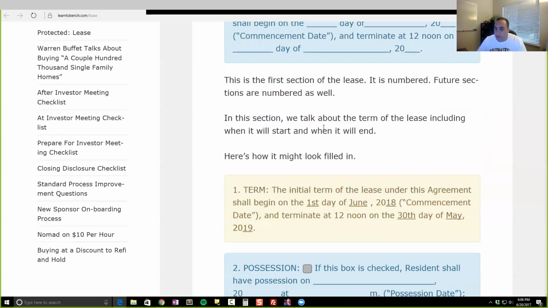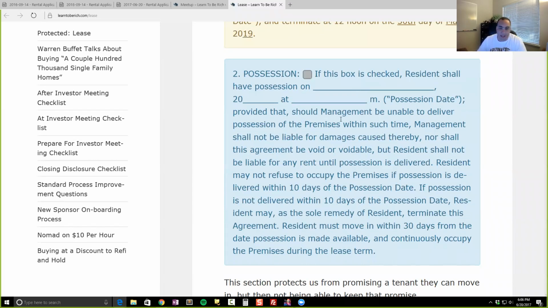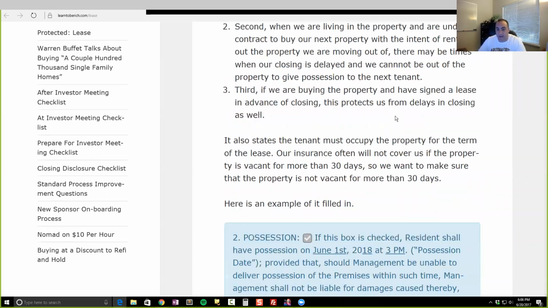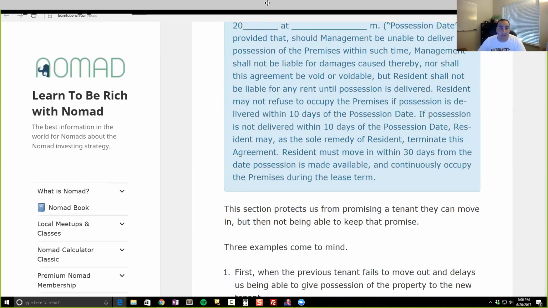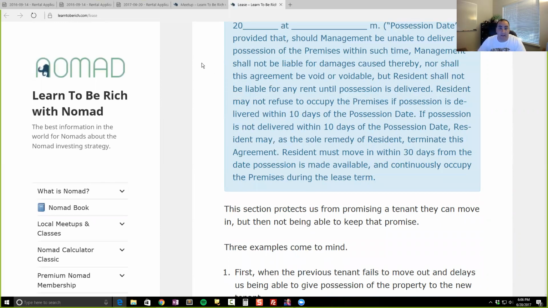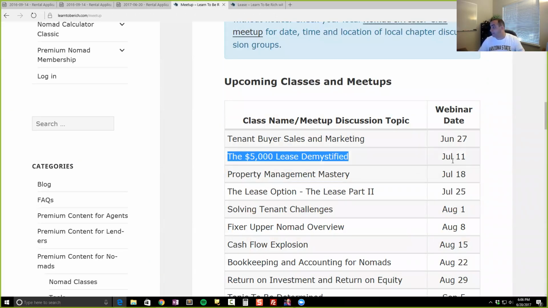And then we will go through this one section at a time and allow you to see, and me to comment on, the lease and go through it and talk about it in detail. So that is coming. That is going to be on, let's see here, I can pull it up. Oops. That is going to be on July 11th. So July 11th, we're going to go over the lease in its entirety.